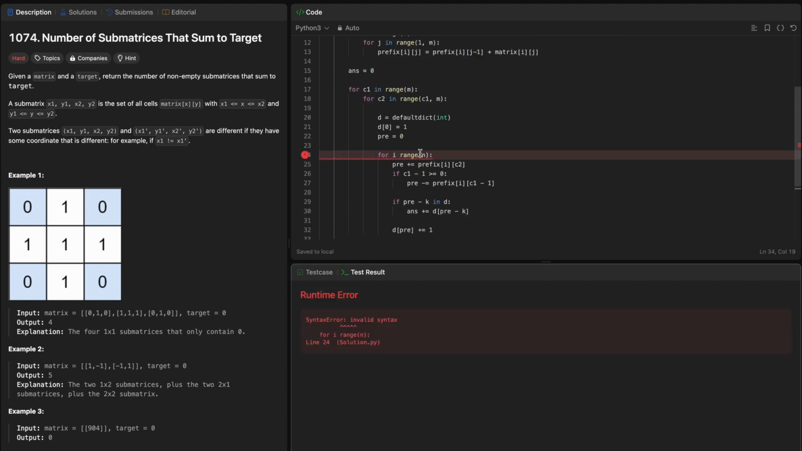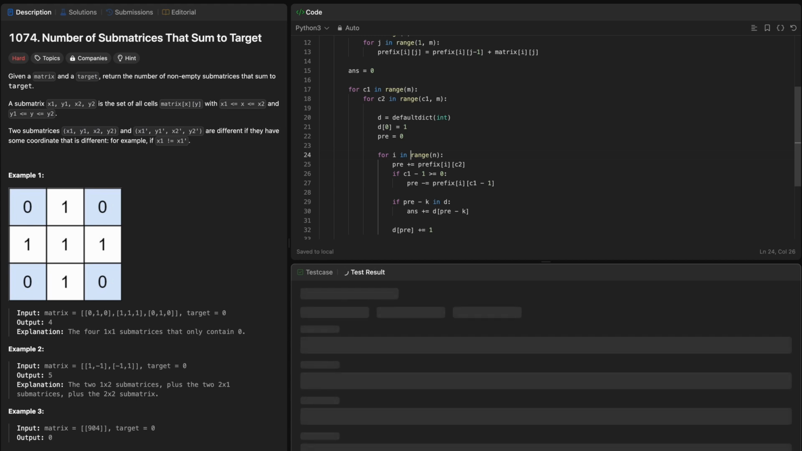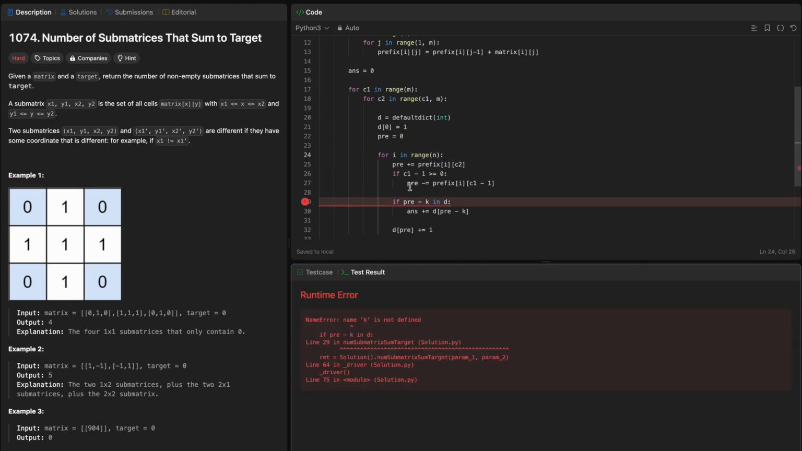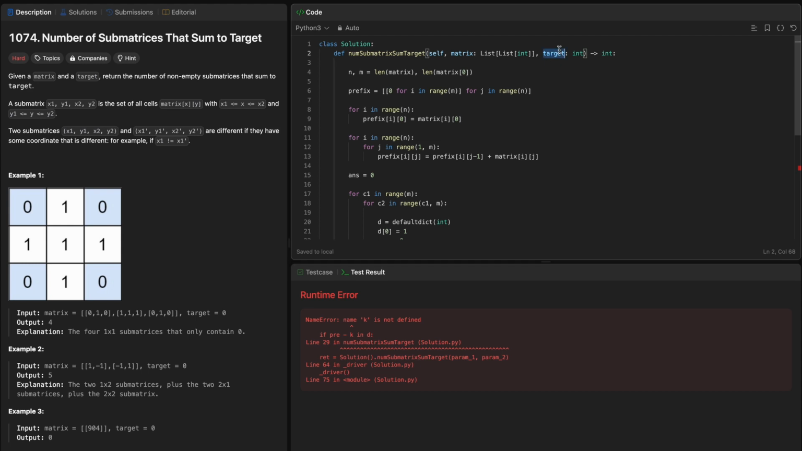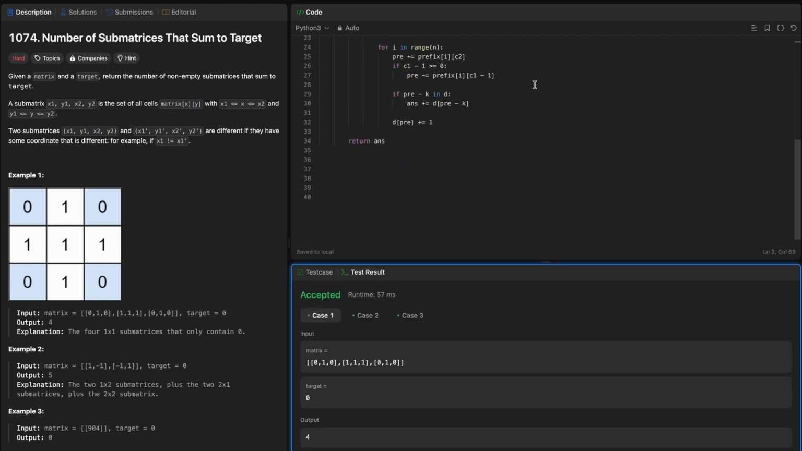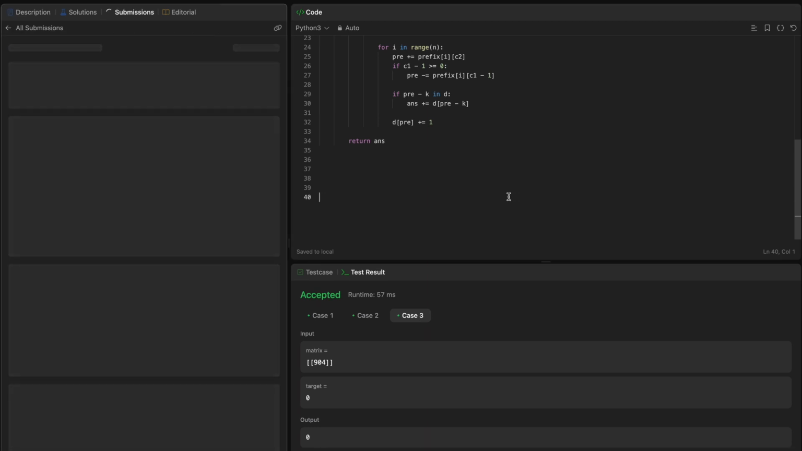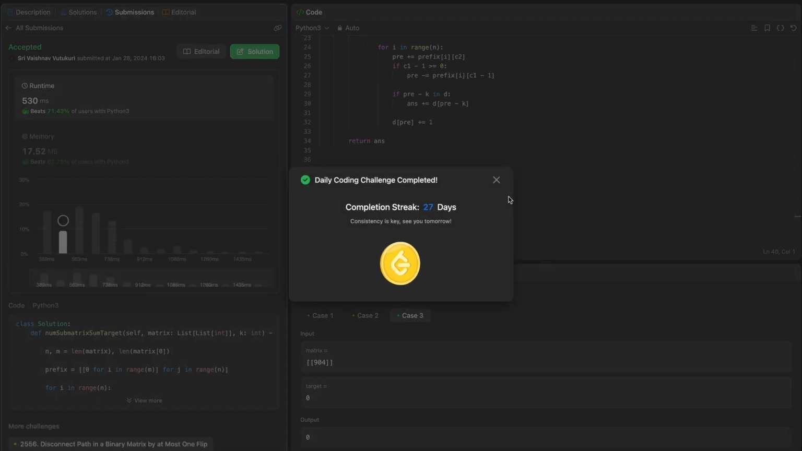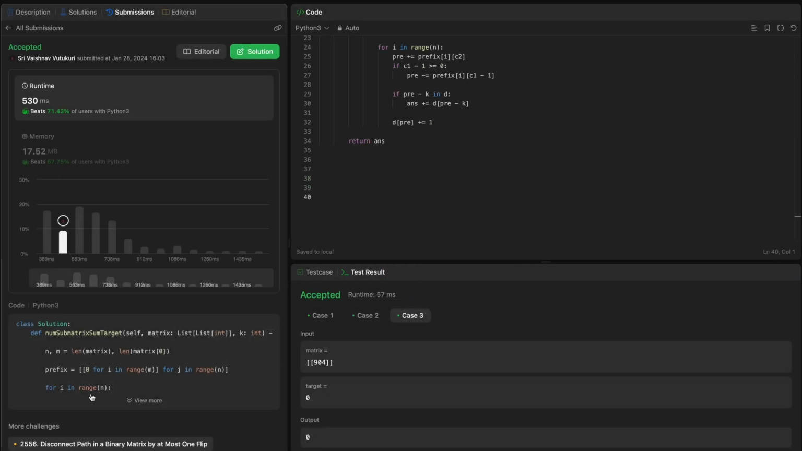Oh, invalid syntax. For i in range, where is in? Okay, k is not defined, so k is target; just change it to k. Okay, this seems to work. Let me run this. I hope it doesn't throw any error. Yeah, so that works.